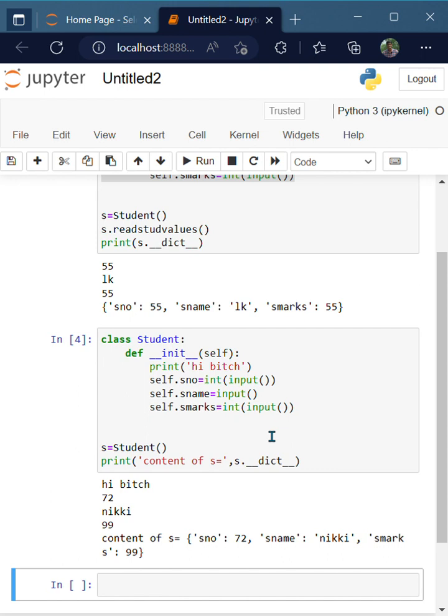Next. I'll go for one more. Look at one more point I want to say. You look at this part. This constructor, you see, it is taking what? Self. What is the object that is created?